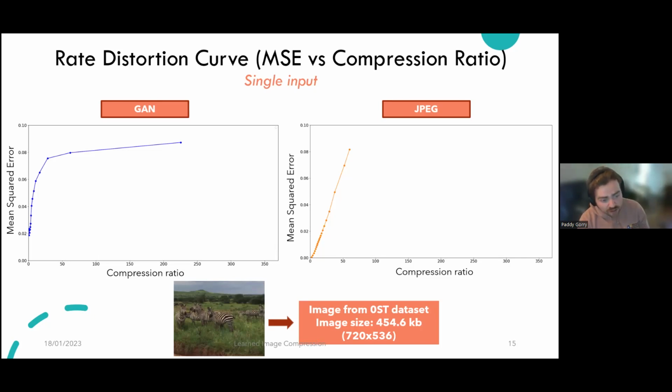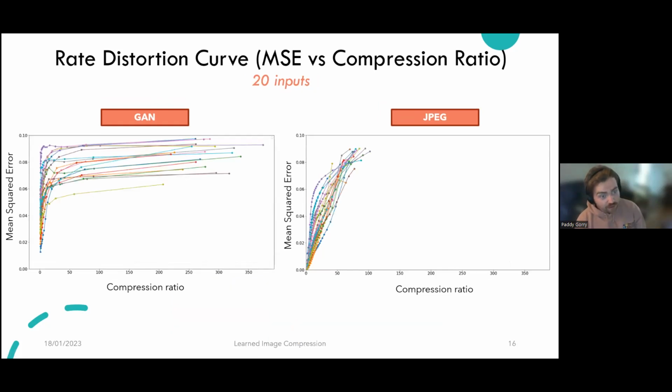But what we're actually seeing here as well, if we look at our plots, look at our axes, is that for the GAN we're getting above 200 compression ratio, which is quite an extreme value compared to JPEG, which is only getting just over 50. So we'll get into this a little bit more later, but maybe that's a hint that there are some cases where the GAN can perform better than JPEG.